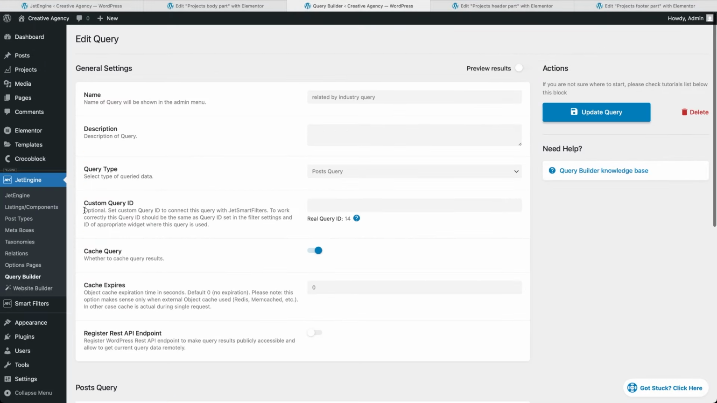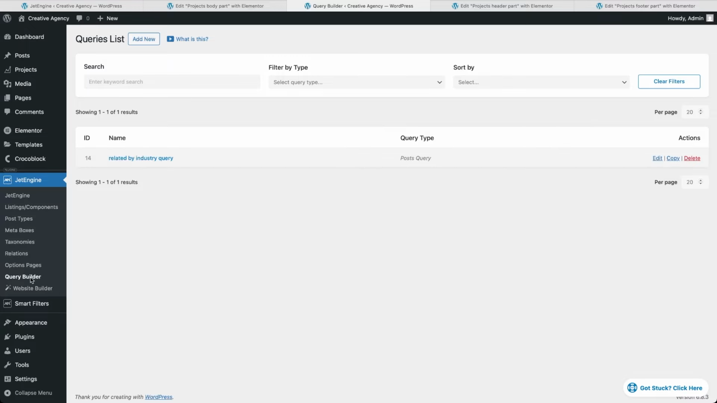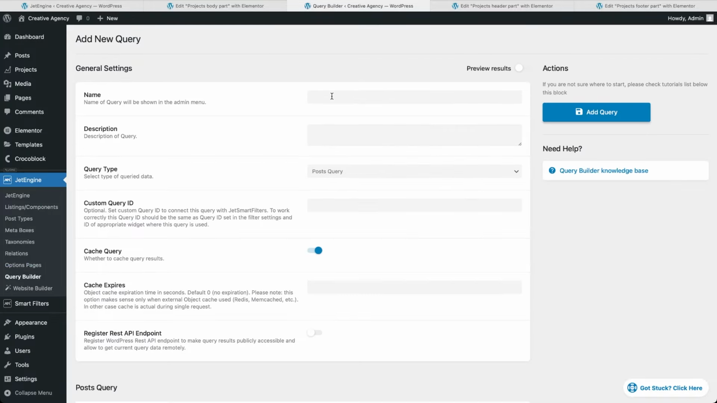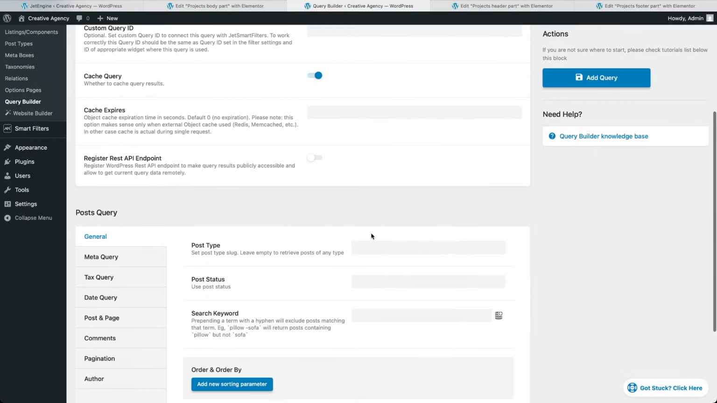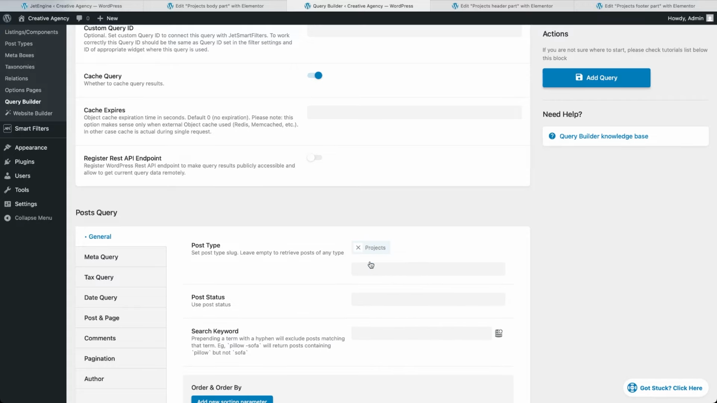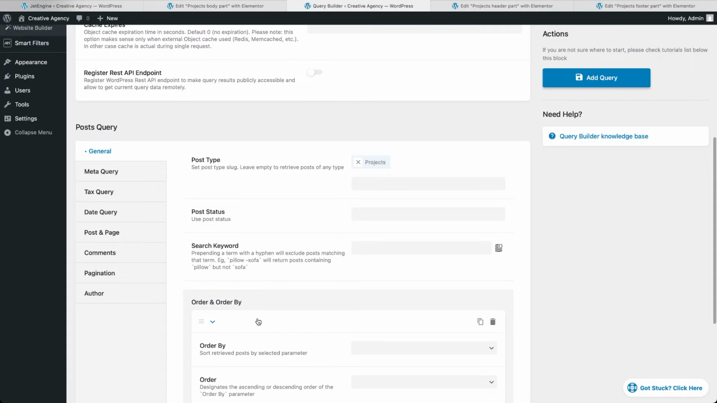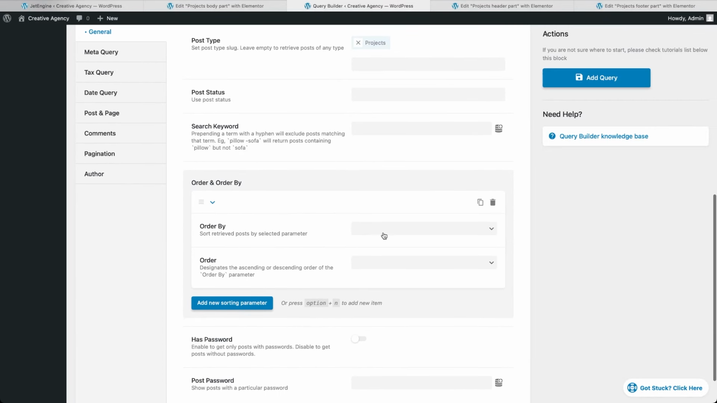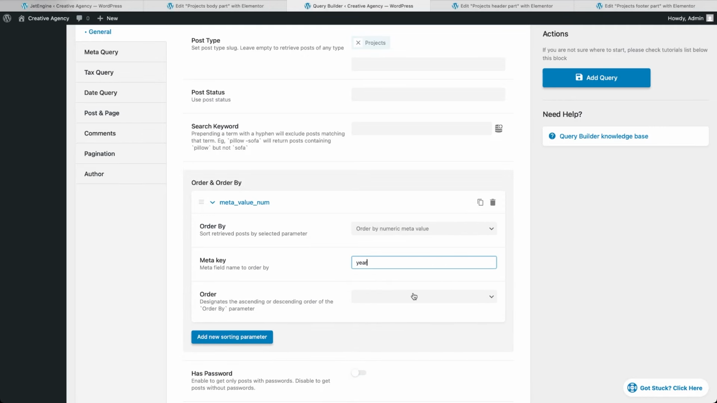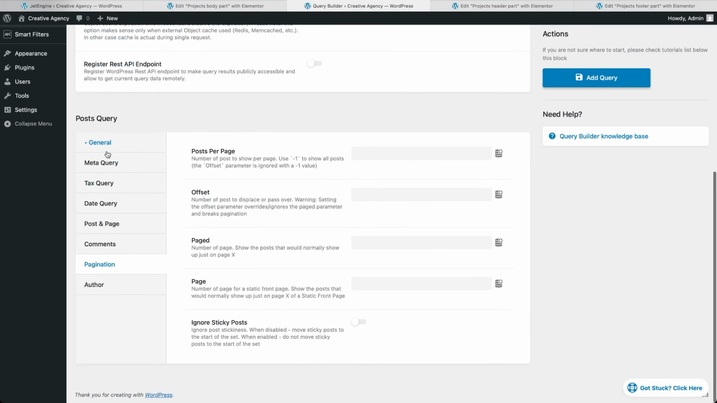Now for the query we'll use with the dynamic repeater in the footer. Any post query could provide titles, so technically we could reuse the same one we did before. But I want it ordered by year and limited to just a few items. I built another query, same start, connected to projects. Then I click Add New Sorting Parameter, choose Order by Numeric Meta Value, type the meta key for the year field, and set the order from highest to lowest. I also go to pagination and set how many post titles I want to see in the footer.